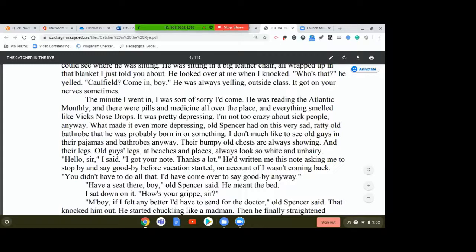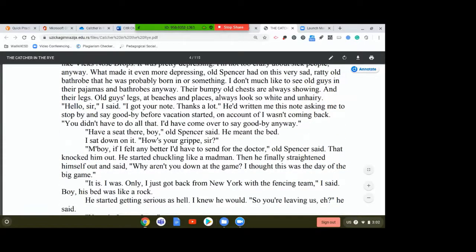"I got your note. Thanks a lot." He'd written me this note asking me to stop by and say goodbye before vacation started, on account of I wasn't coming back. You didn't have to do all that. I'd have come over to say goodbye anyway. "Have a seat there, boy," old Spencer said. He meant the bed. I sat down on it. "How's your grip, sir?" "My boy, if I felt any better, I'd have to send for the doctor," old Spencer said.